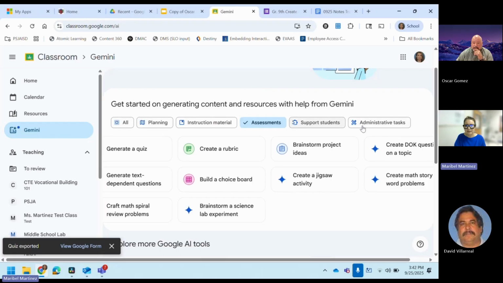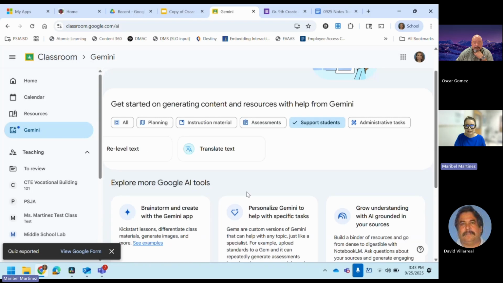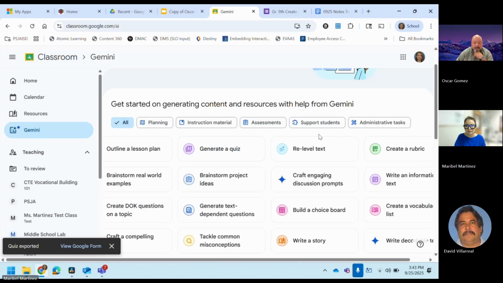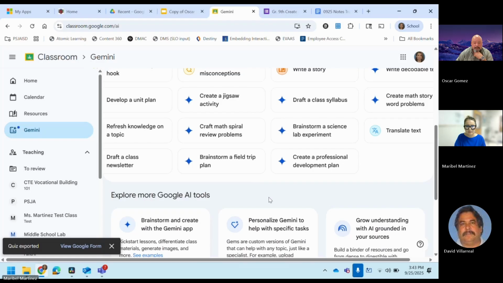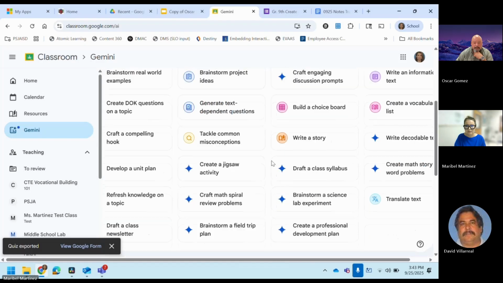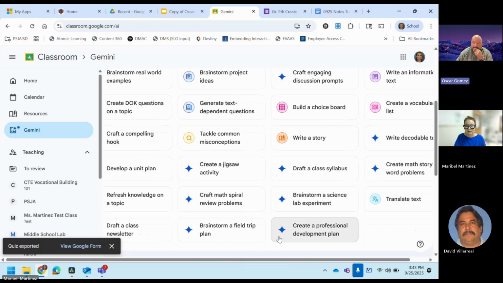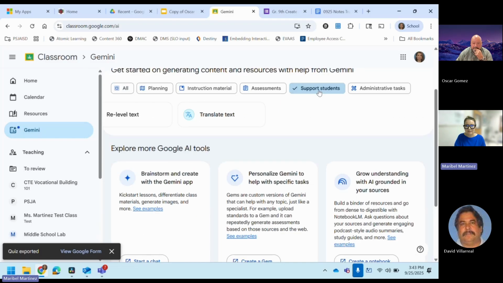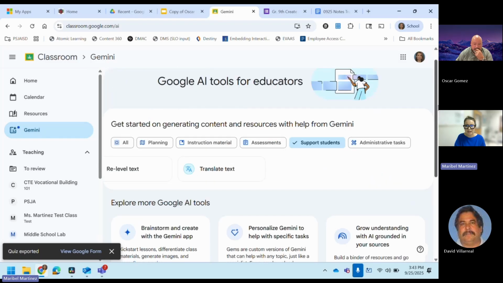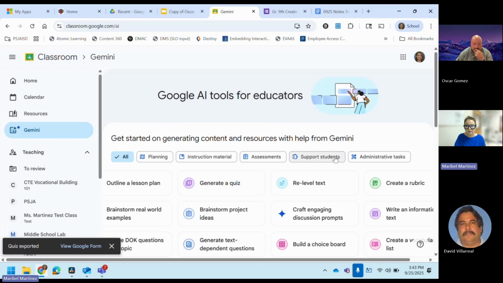I'm going to hit the bucket over here. Support students. Let me see. Oh my God, I lost it. I can't find it. You want to select support students again? Support students, but I can't find the one that I needed. It was actually called differentiation. Let's see.